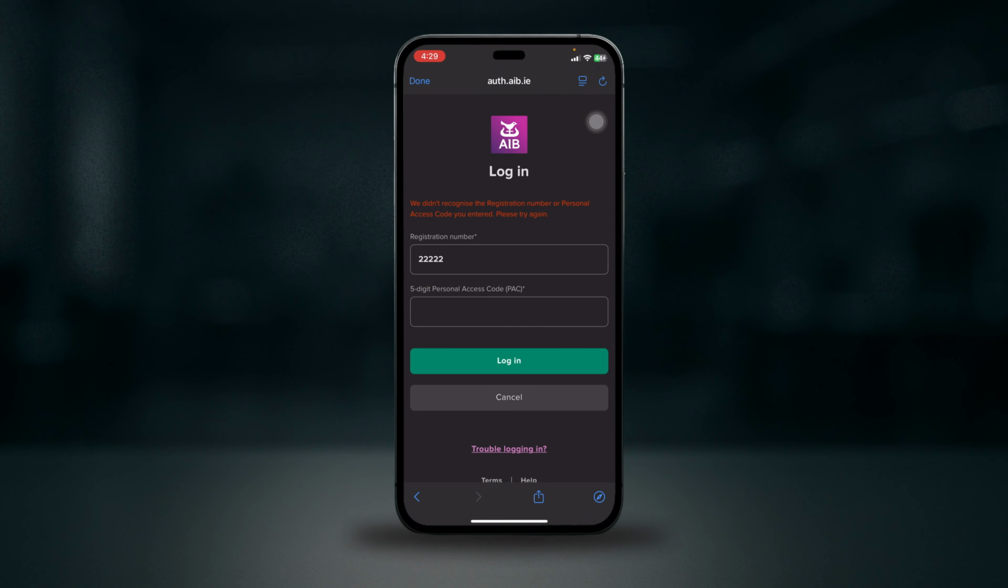If you enter the wrong details multiple times, your access may be temporarily blocked, so make sure your information is correct. That's how you log in into the AIB mobile banking app.